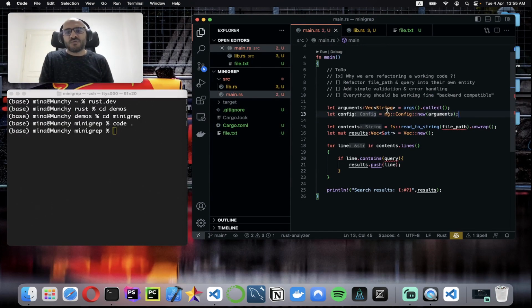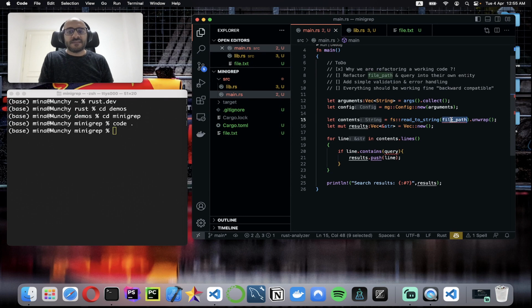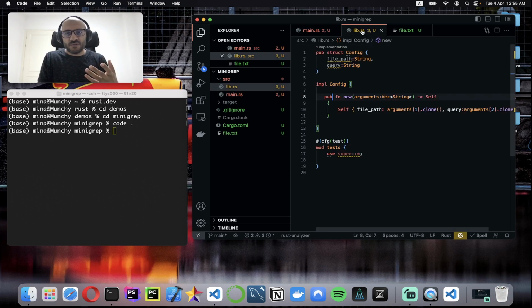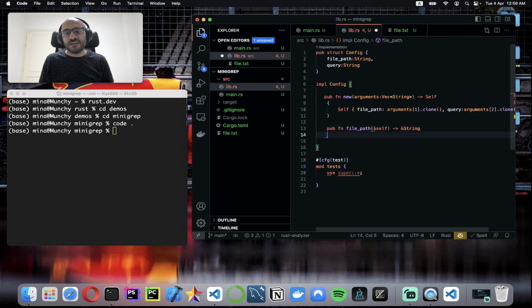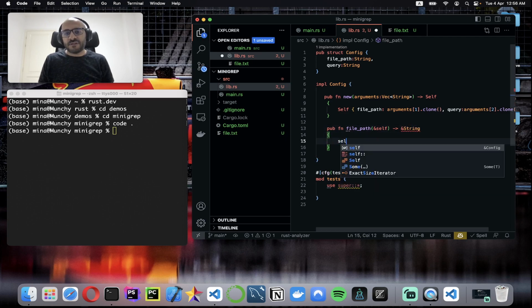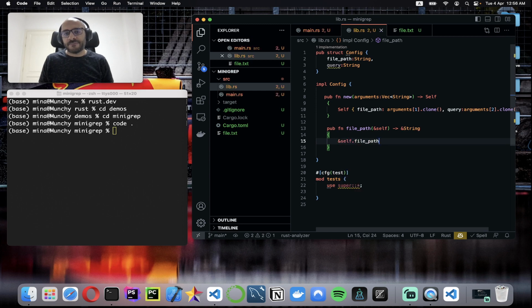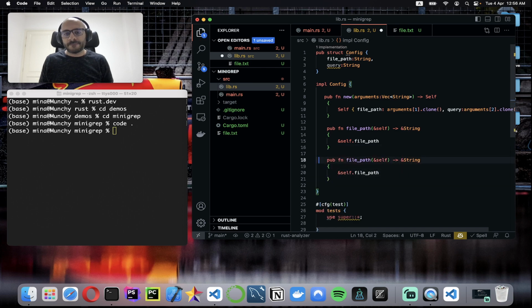Yeah, true. So one more thing, as I mentioned a couple of minutes ago, I'm not allowing accessing my properties directly. So instead of that, we are going to build getters together. To build a simple getter, public file path, the same name as the property. It accepts a reference of self. It will return a reference to a string, and then it will return self dot file path, and that's it. Same thing, exact same thing for query. So I'll just change the name.